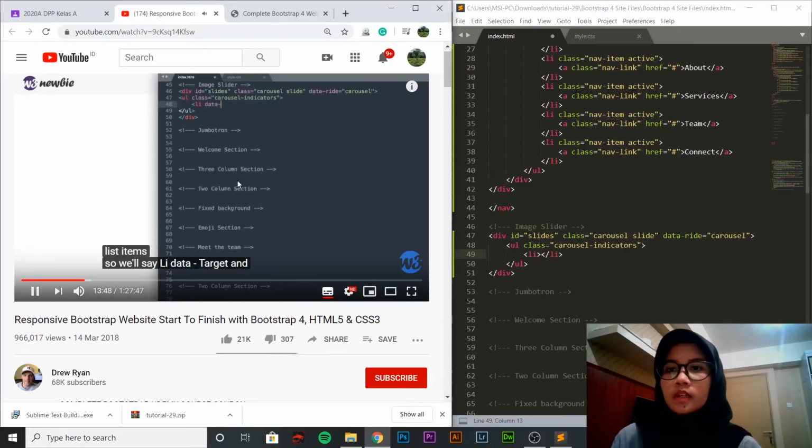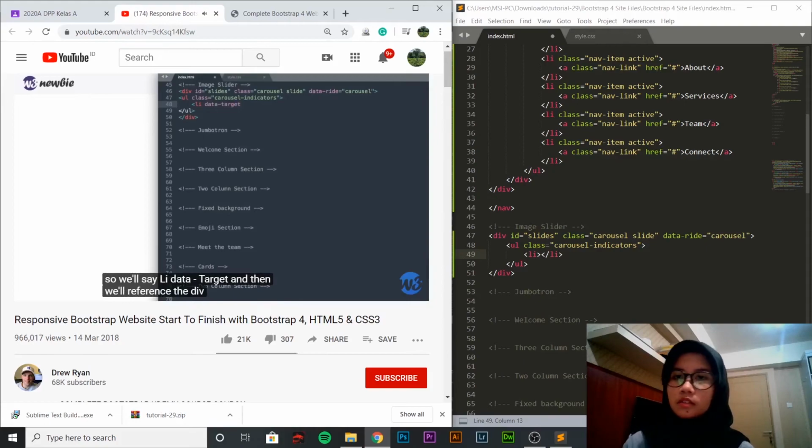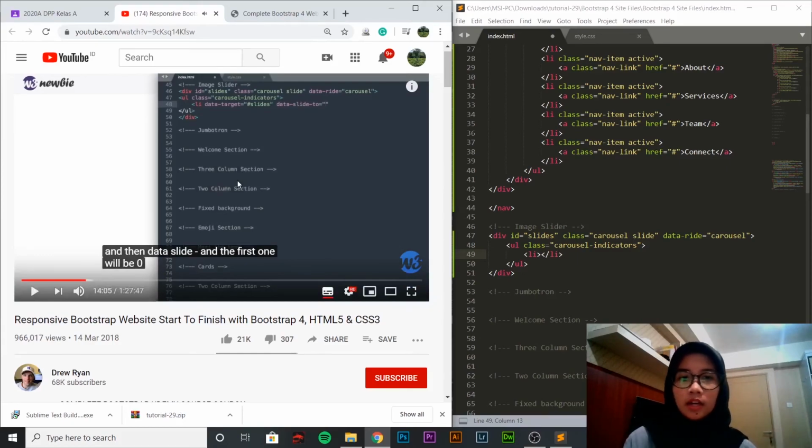Data dash target, and then we'll reference the div ID that we just created called slides. So hashtag slides, and then data slide to, data target, and the first one will be... Data target connects to the ID, and the way to do it is to just add the hashtag.